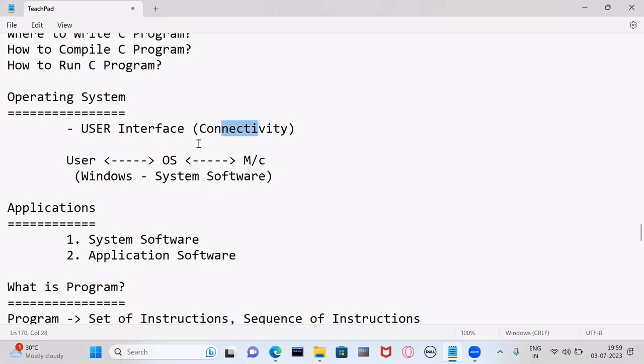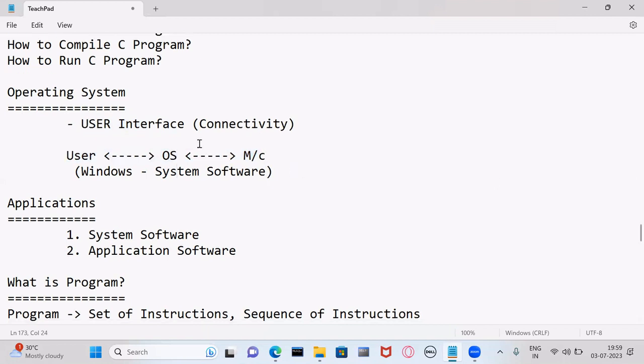Interface means it joins each together, the user and the machine. Both are joined together with the help of this OS. That's why we call it a user interface. Am I clear?